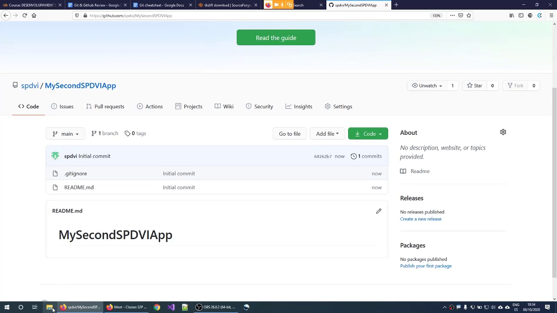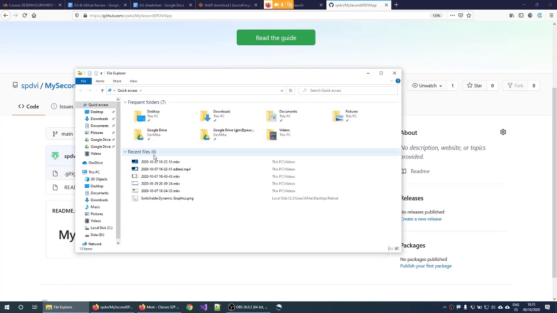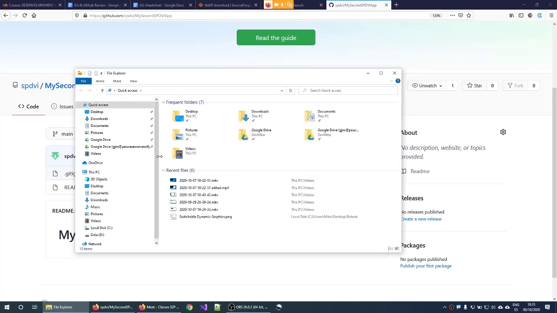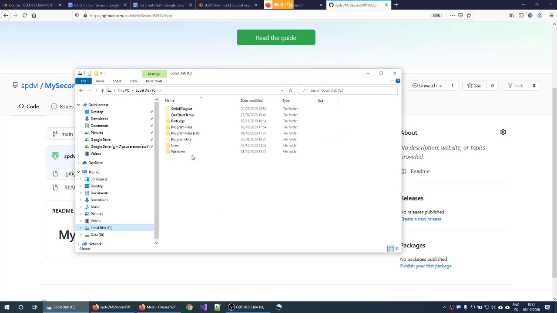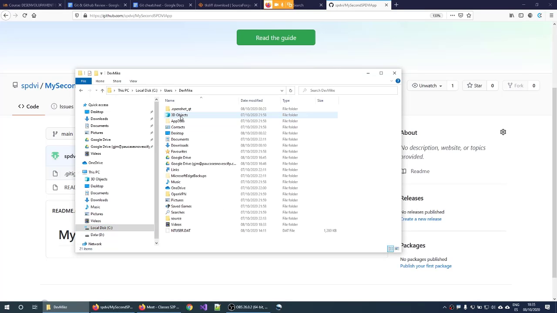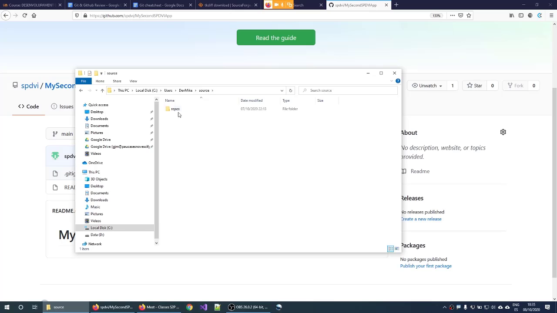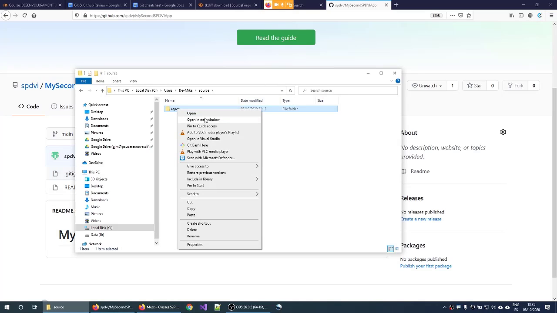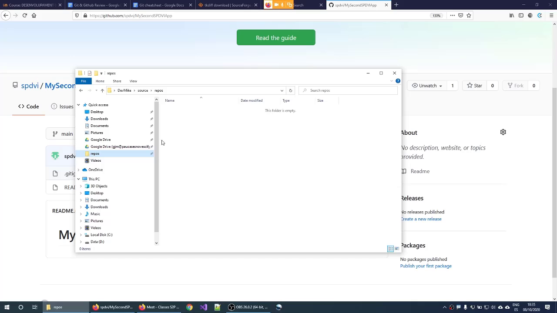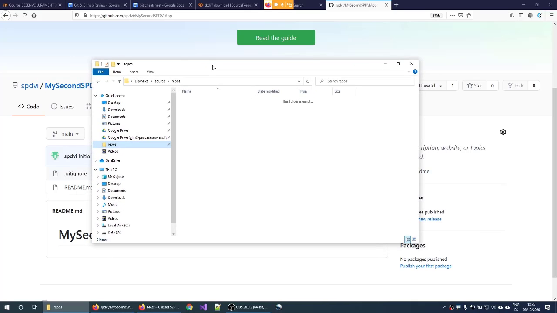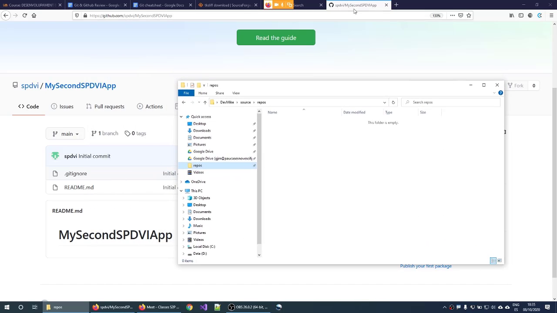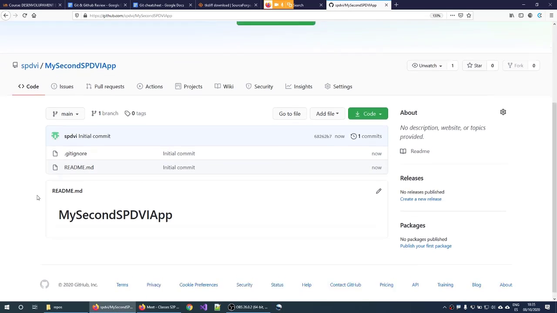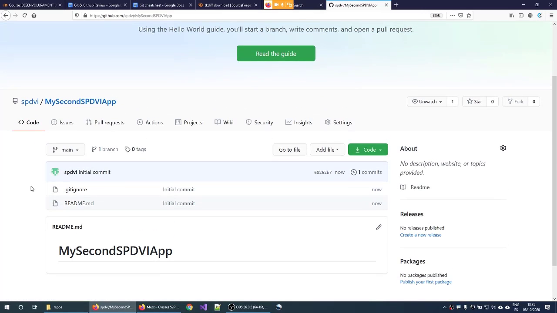Now, you realize in local I have nothing. In my local, this doesn't exist in sources. See, users, mic, source, repos. In repos, I have nothing. No projects, nothing. But now I have a repository, an online repository in GitHub.